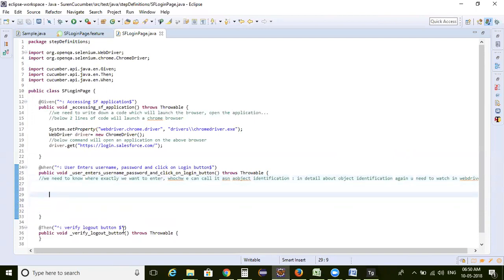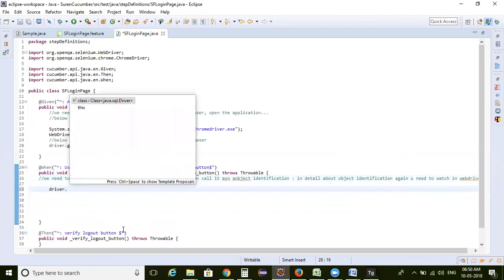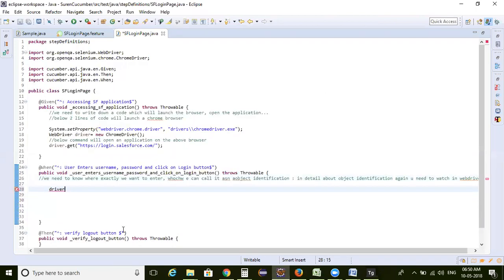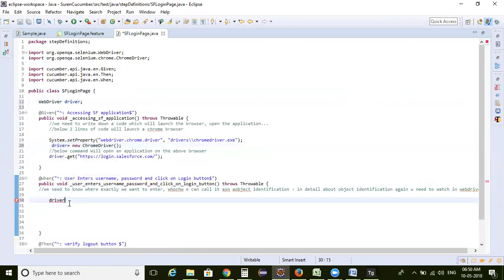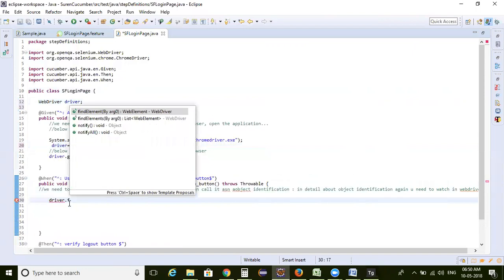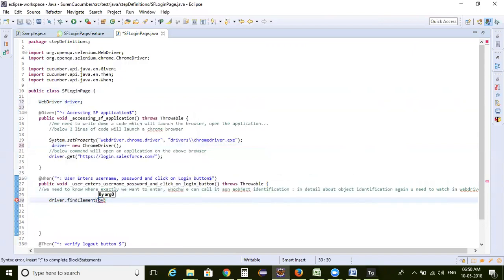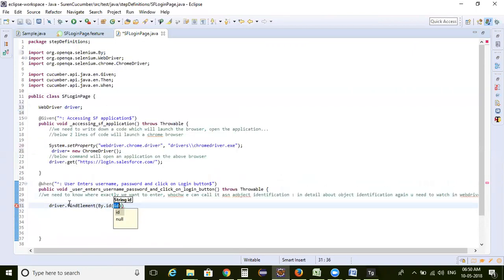Great. I just created this basic configuration. And now the next point is I need to enter a value. So driver dot. The simple point is driver means we are launching a browser instance. Let me declare this one globally so that I can access this driver throughout my script. Driver dot, I need to use findElement by dot id.